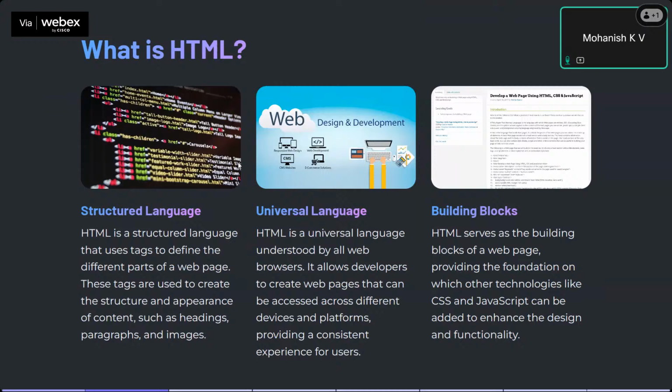It's a building block. HTML serves as the building block of a web page, providing the foundation on which other technologies are created. CSS and JavaScript are added to enhance the appearance and functionality of that web page.